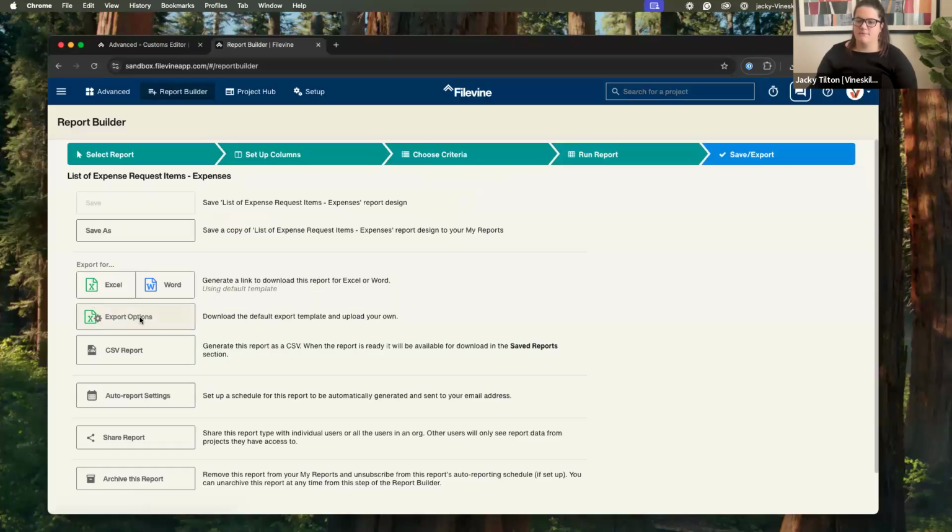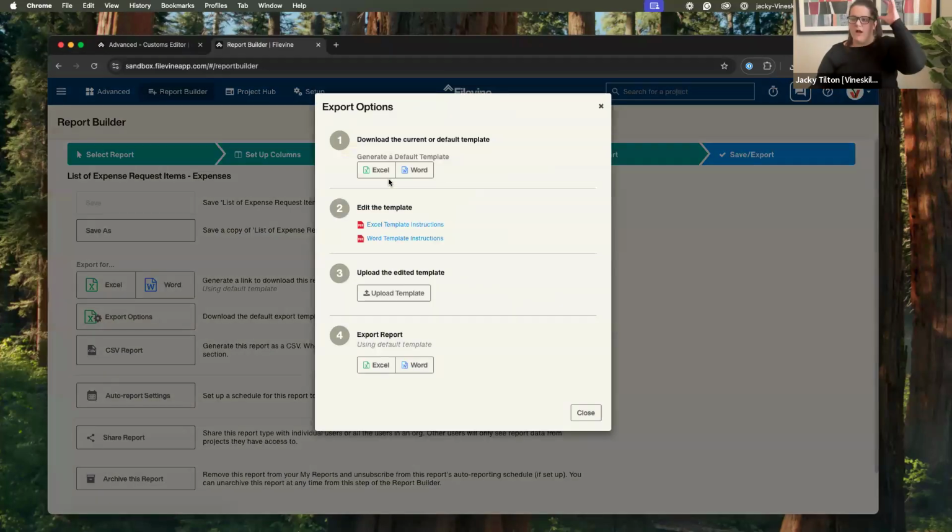So it would be this template export options. Once I update it by generating a default template, I update what I want it to look like. Once I run that, it will then show that formatting. It keeps the formatting you put as the template version.